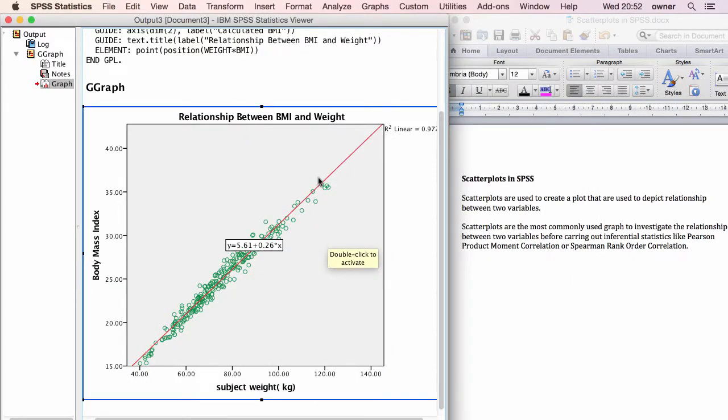Now, that's how you run a scatterplot in SPSS. Just a quick recap of this lecture. The scatterplot is used to look at the relationship between two variables, and it is one of the preliminary charts that you will run in SPSS to look at the relationship between two variables before you go ahead and use the inferential statistics to find out if the relationship between those variables is actually statistically significant.